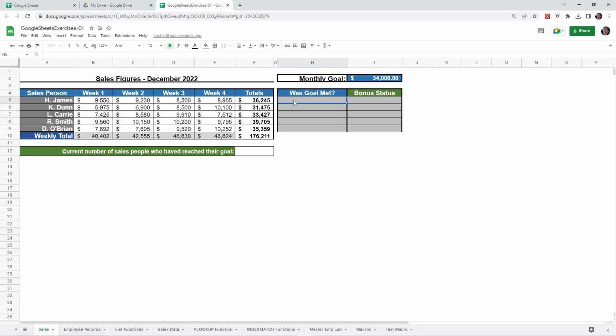Let's take a look. So I'm still on the first worksheet in here. We just got done doing the sum for the various weeks and the individual sales individuals. So now I want to hop over to this H column. This was the goal met column. And I want to identify if the individual salespeople, if their monthly total here for December 2022 has met or exceeded the 34,000 monthly goal. If they met it, then I want to say, yes, the goal was met. If they didn't make it, then I'm going to say no, and they didn't make the goal.